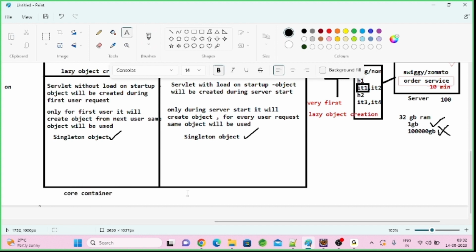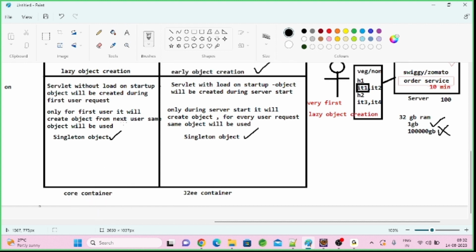Core container is doing lazy initialization, whereas J2EE container will do early initialization. It will create objects immediately, whereas your core container will create objects only at the time of user's request. Similar way, like servlets only, you can compare your IOC objects.